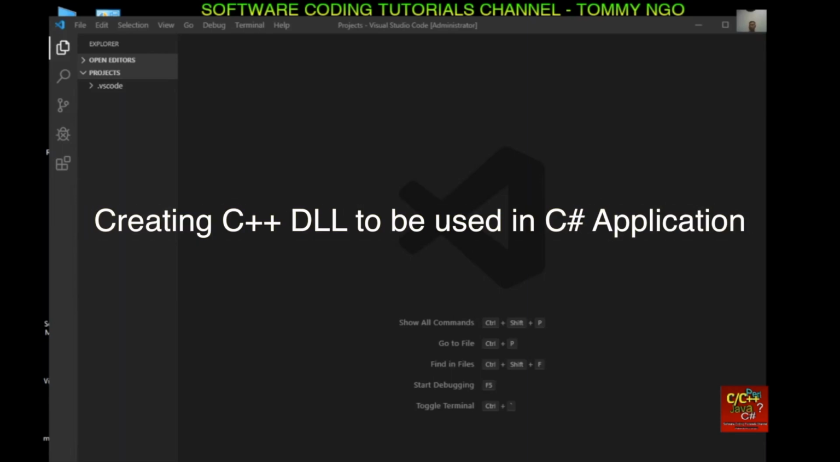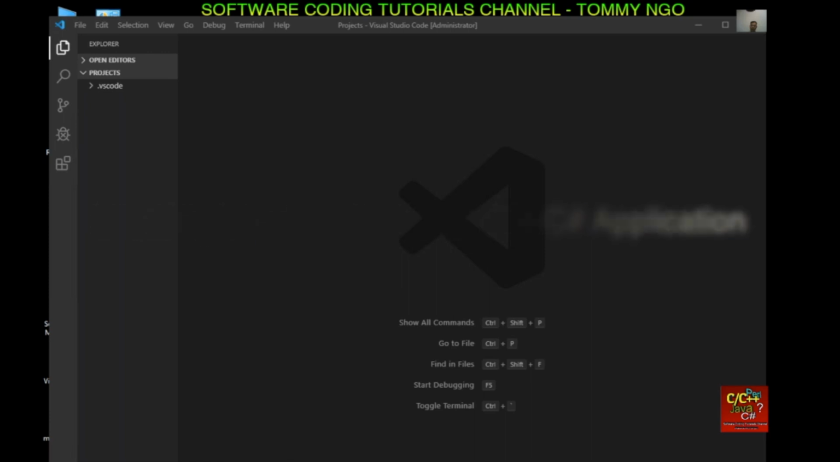Hello everyone. Today I will be showing you how to create a C++ DLL that can be used by the C# language. Okay, so let's jump into Visual Studio Code and start coding our lib.h file.